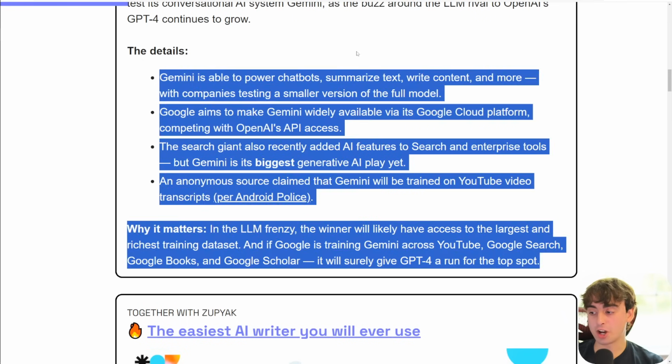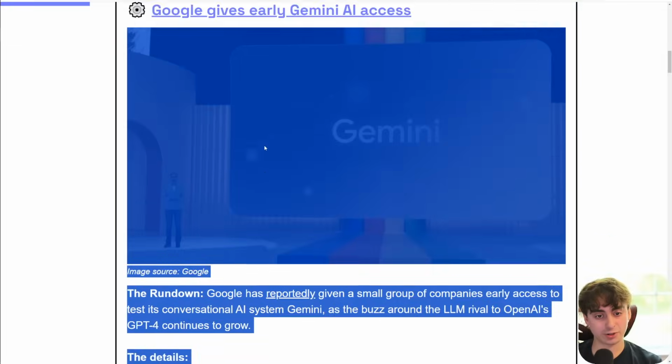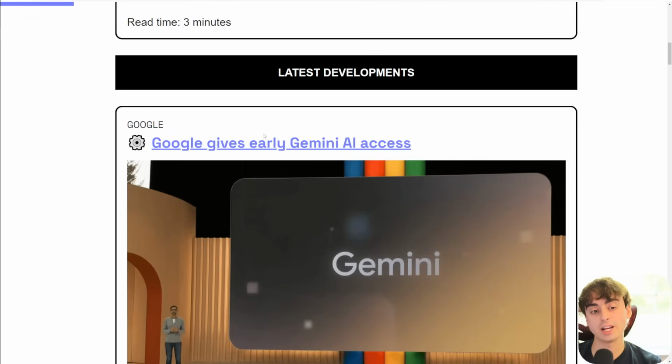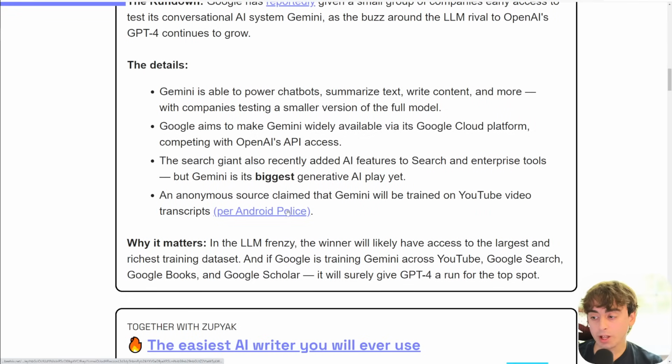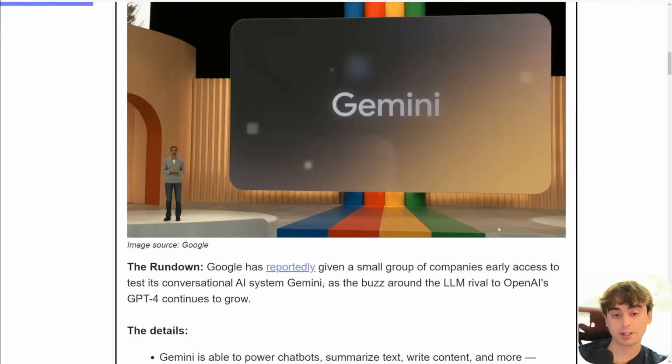Again, this is a really phenomenal summary by the Rundown AI, so this is a fantastic resource for AI news and staying up to date. But I don't know, we'll have to see what Gemini access is like and if the model is really as good as people say.